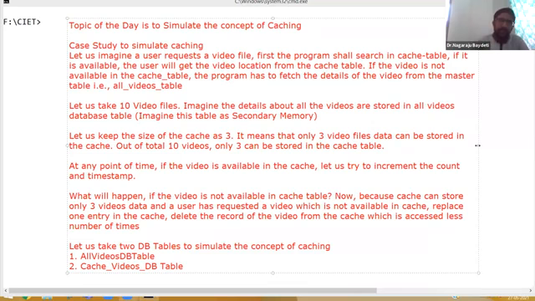So in case a user is asking for a video which is not available in the cache, you need to remove one entry. First of all, you fetch from the main table, but now a new request has come, so you need to replace the cache. You delete the record of the video which is accessed less number of times.